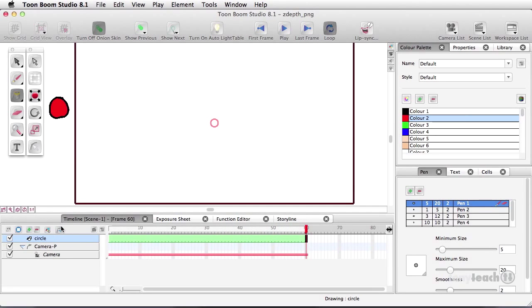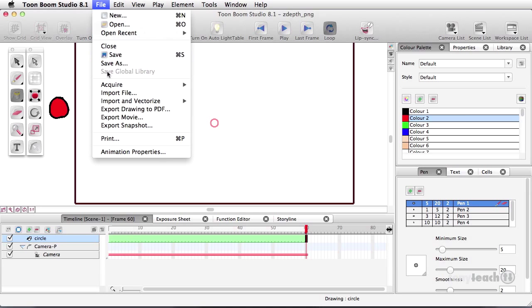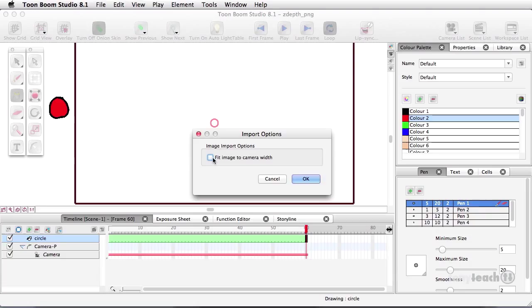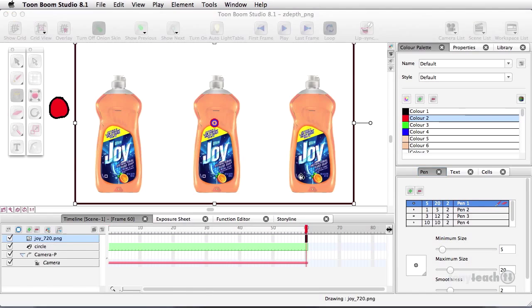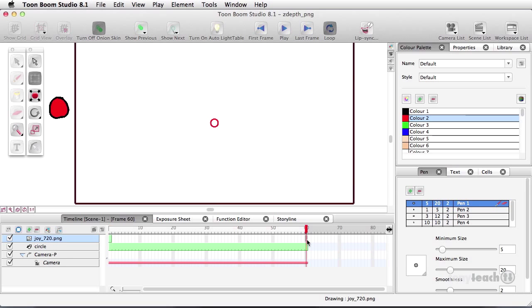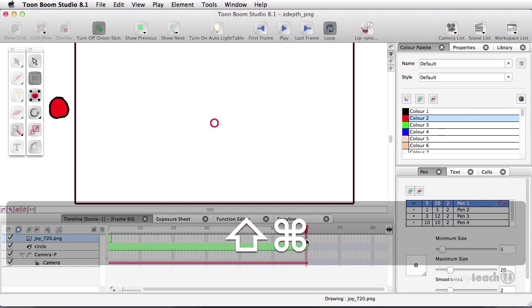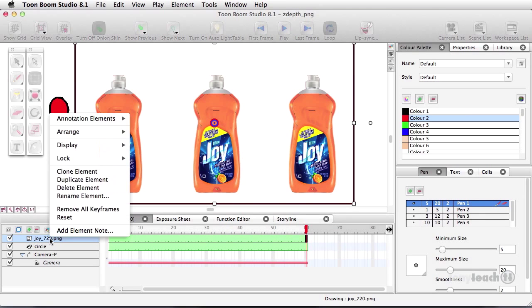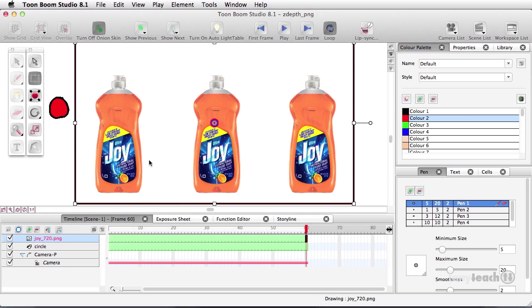All right. And the next thing I'll do is import our ping file. So import file, and grab my ping. I don't want it to fit to the camera width, even though I know I've already made this pretty large. I'll just simply click OK. All right, and so I've only got that on the last frame there. I'm going to drag this to the beginning, and I'll extend this as well. Command-Shift-1. It's Control-Shift-1 on PC. And I'm going to right-click and lock this particular layer.